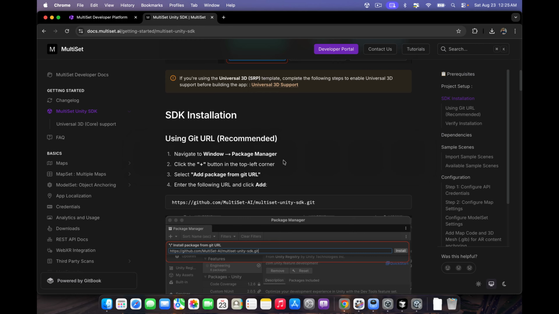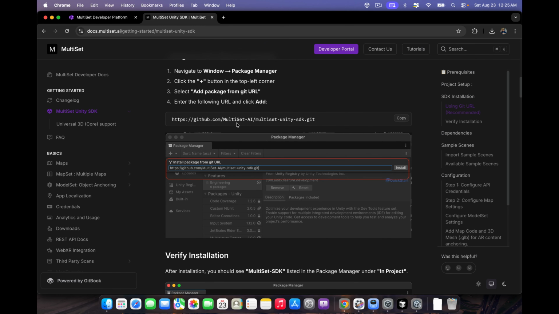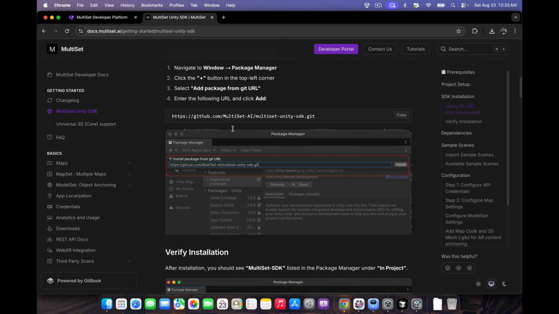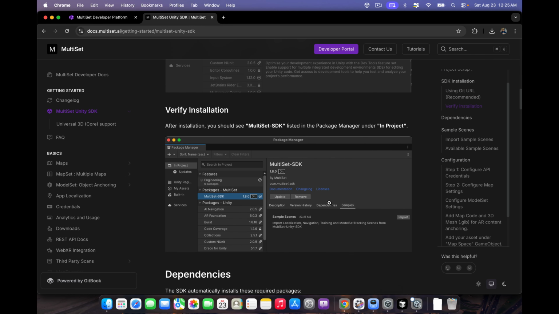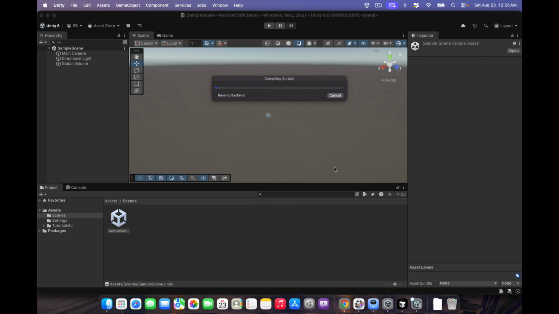While it is downloading, let's see. So I hope this step is clear. Now once this is downloaded, just verify installation. While it is downloading, you can see it is downloading the dependencies and compiling all the scripts.